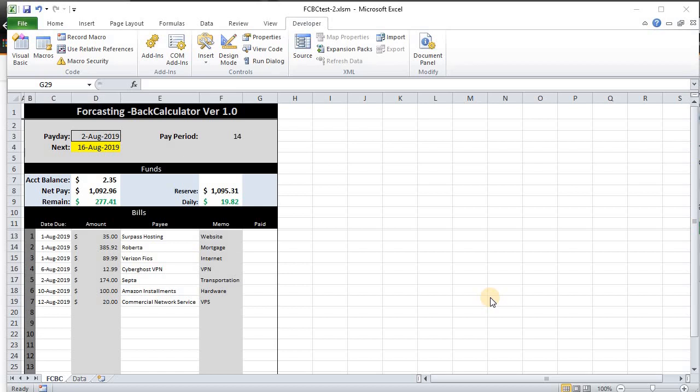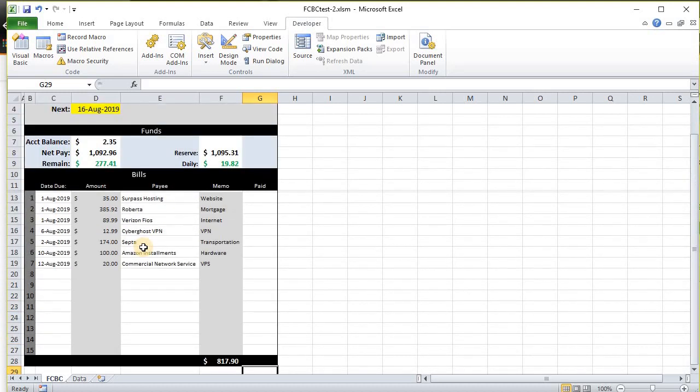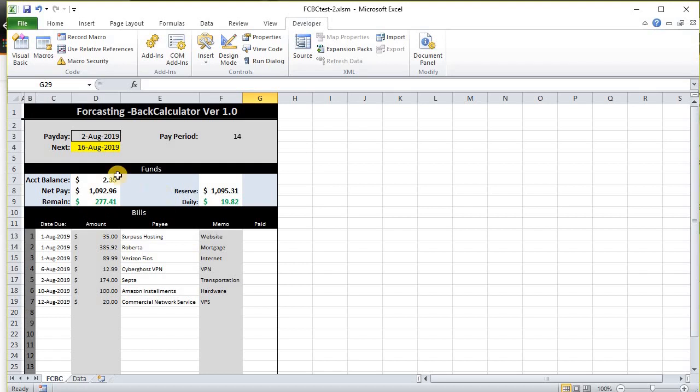Welcome back. I know it's been a while, but I'm going to be working on my Forecasting Backcalculator version 1.0. This is a tool for me to pay bills with. It basically takes a look at if you're living paycheck to paycheck. It takes the payday and the next payday into consideration, which would be a 14-day period between pay periods.